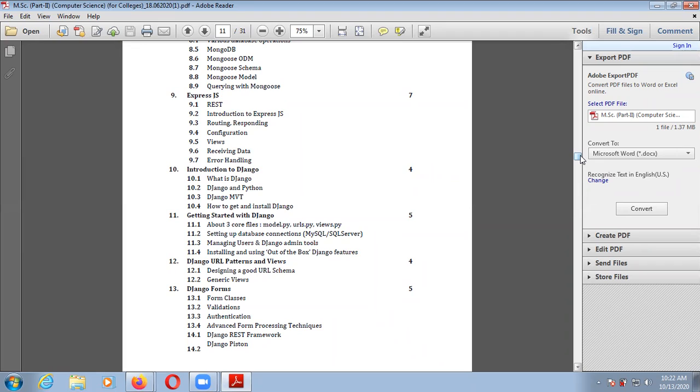About in this chapter, we will work with Django with Python, how to set up database connections with MySQL or SQL Server, some core files, managing users and admin tools, how to install this framework. Then chapter number 12, Django URL patterns and views, how to design a good URL schema or generic views. This is chapter number 12, and chapter number 13 consists of forms about Django.